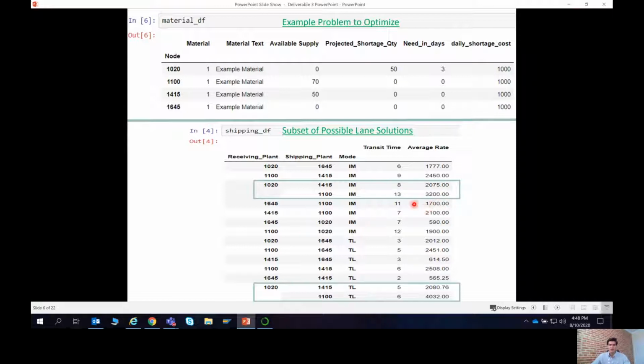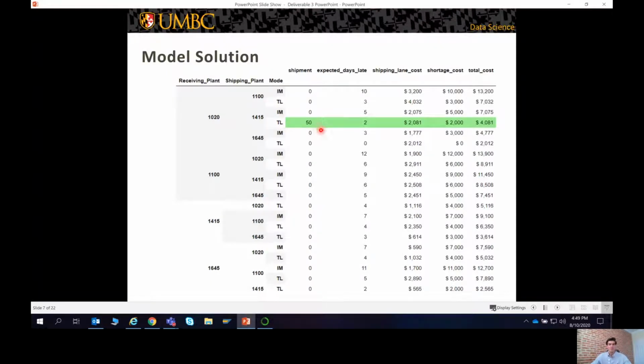$3,200 is fairly expensive for that intermodal transit. But maybe this one, from 1415 to 1020, we can make it in 5 days. So we're still going to be 2 days late, but it does have the lowest rate at $2,080. So if we think about the total cost here, it's going to be $2,080 plus another $2,000 for the 2 days late. And if we run the algorithm, we can see that that's what happens here.